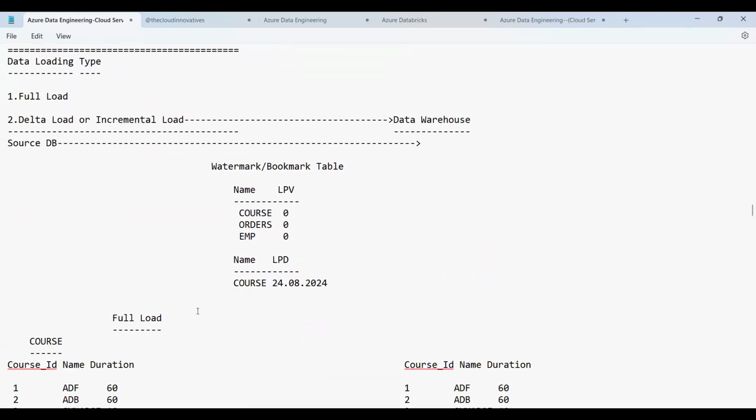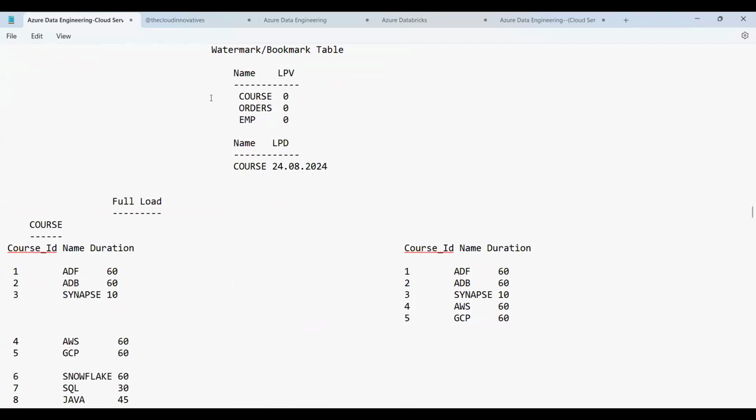Whatever loading process takes place here, we are going to store it in a table called the bookmark table or the watermark table, everyone. Initially, the last processed value will be 0, because there will be no records in the sync system. As soon as the records are loaded, it will change from 0 to whatever the value is, that is 5, 2, 3, 2, 1, whatever it may be. Likewise, guys, you can try out multiple tables.